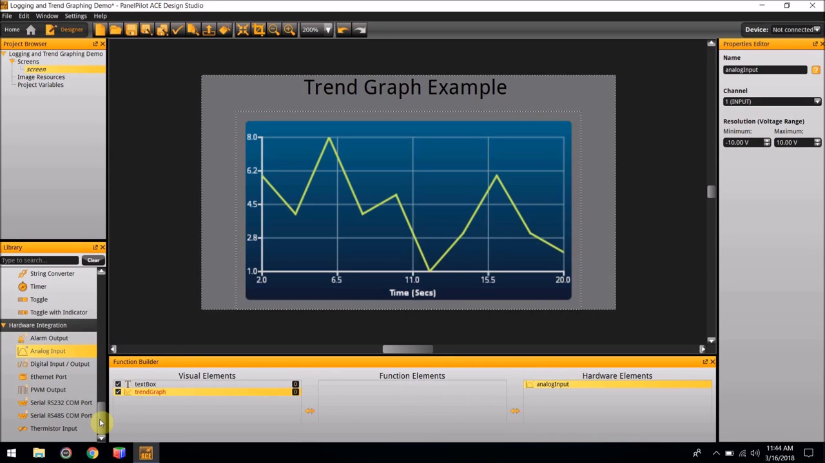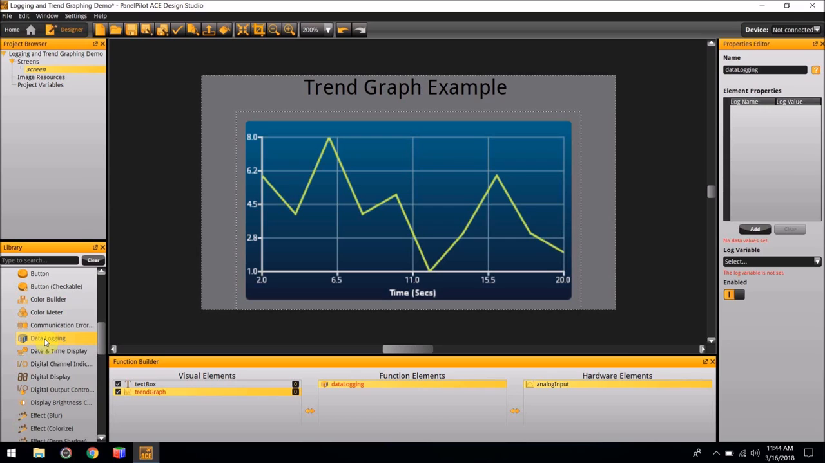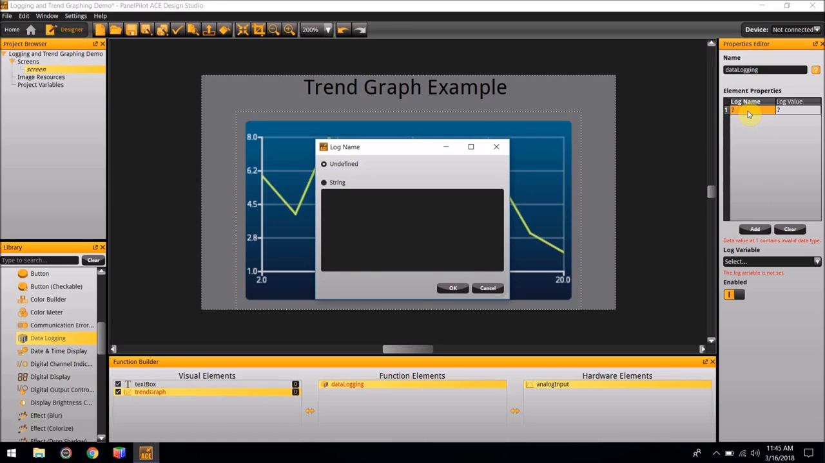We will proceed by adding the function element data logging from the library. If you scroll up, you'll find the data logging element. Double-click it and we can add it to the screen. In the Properties editor, you will see there's an Element Properties section. This will allow us to add a log value. If you double-click the box for the log name, you can select any name you would like for this log value. For this project, let's make it graph.